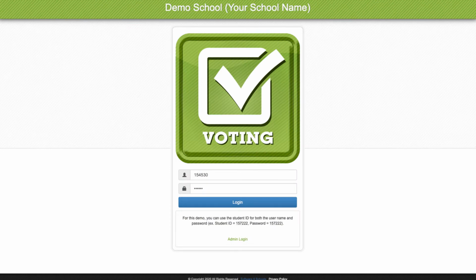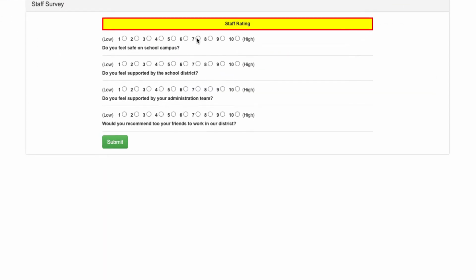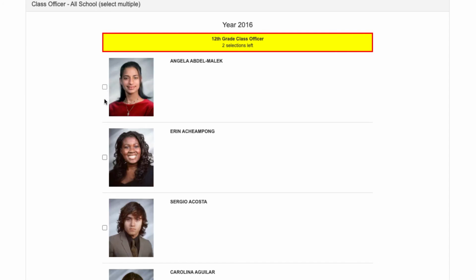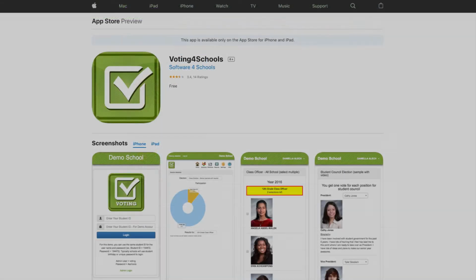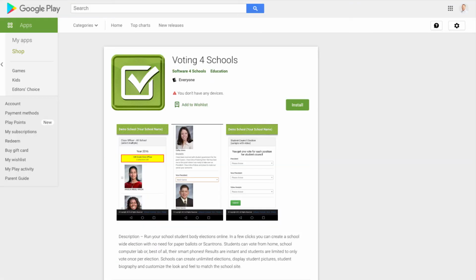When the election is open, students can log in and see all available elections that they have access to. This means that you can have multiple elections going on at the same time, and students will only see the elections that they have access to. This is an encrypted and secure environment, and students can only vote one time, either by logging in through our website, available on all browsers and devices, or using one of our free mobile applications, available on both iPhone and Android devices.